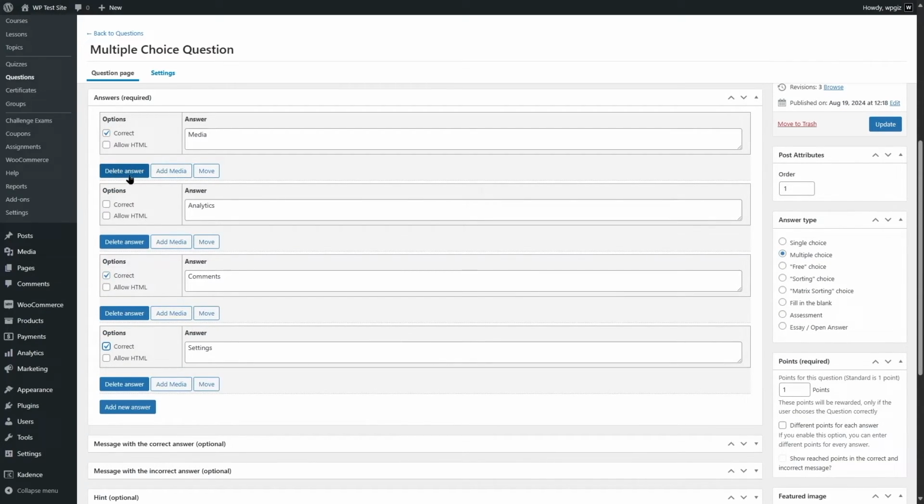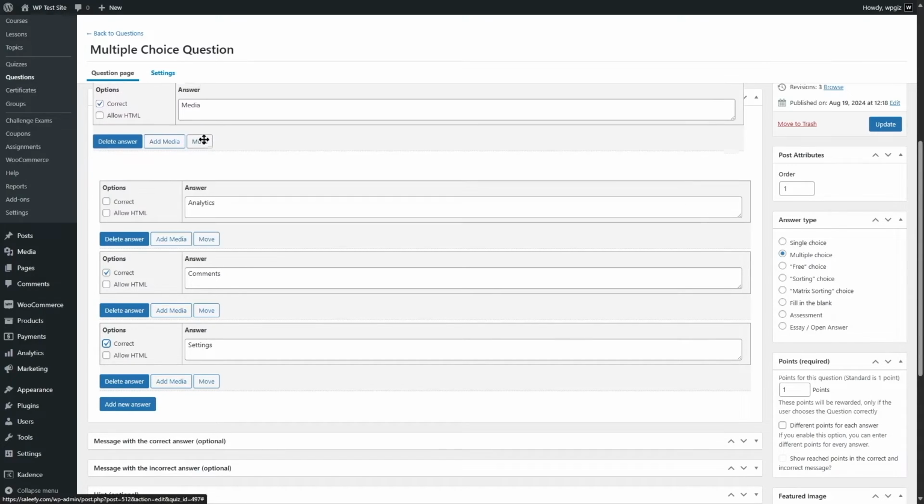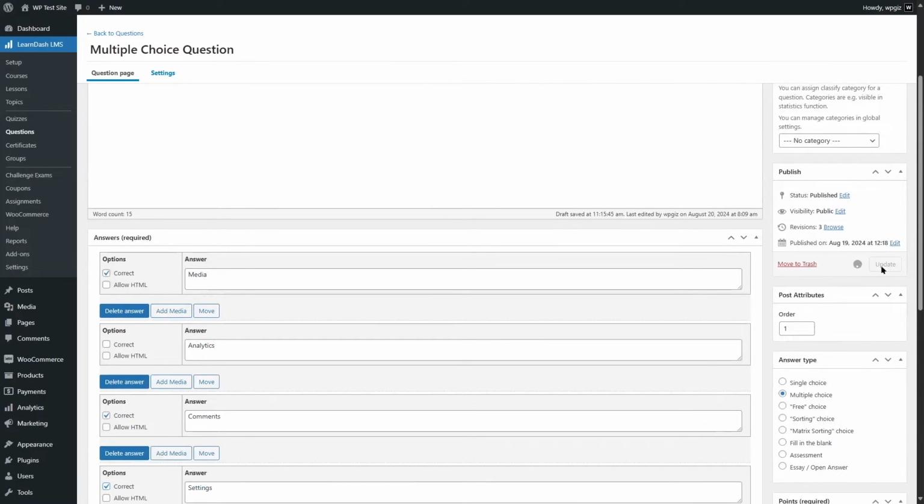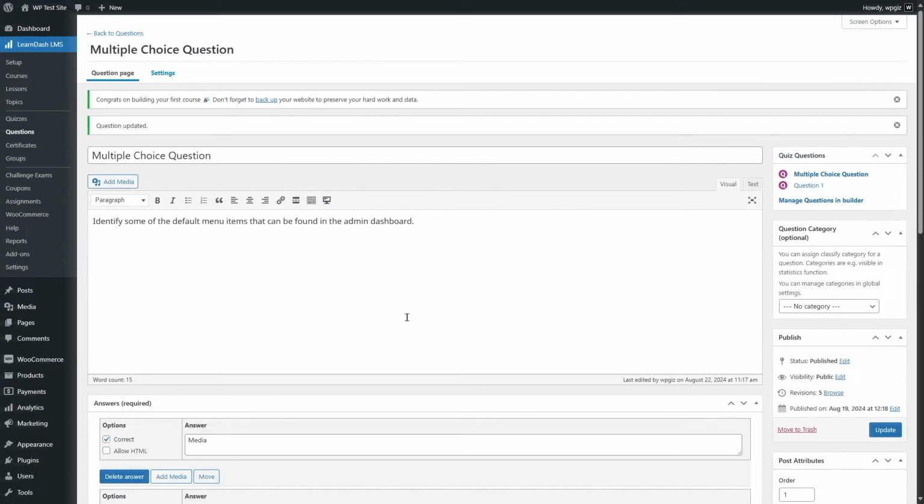Great. You can also delete your answers, add a media file to your answer, and also move your answers if you want. Okay. So once you're done, you can simply click on update or save to save your question.